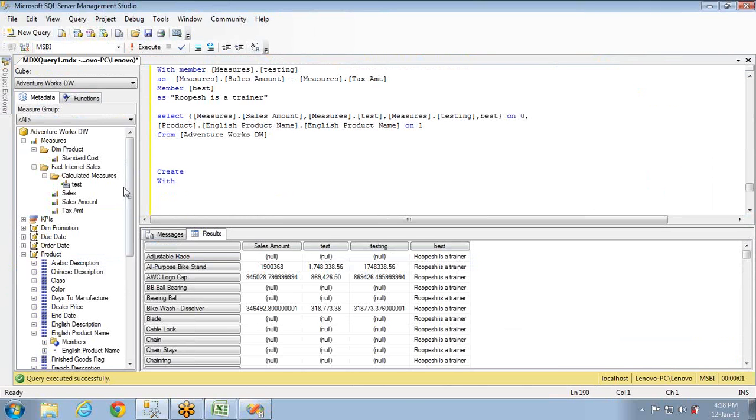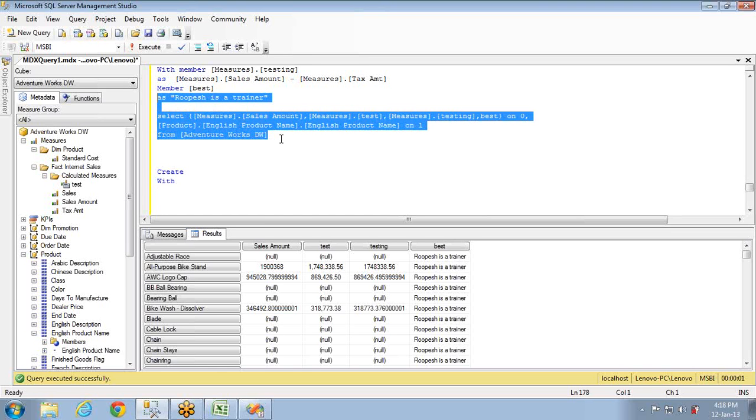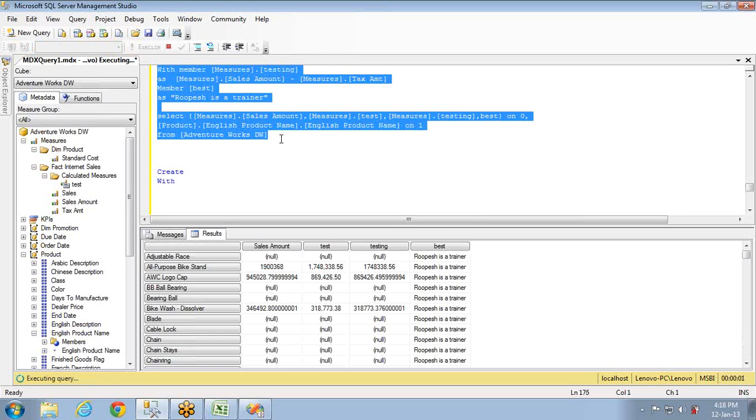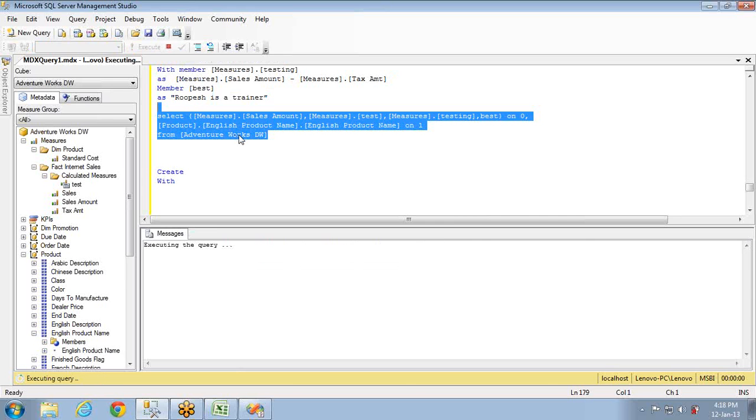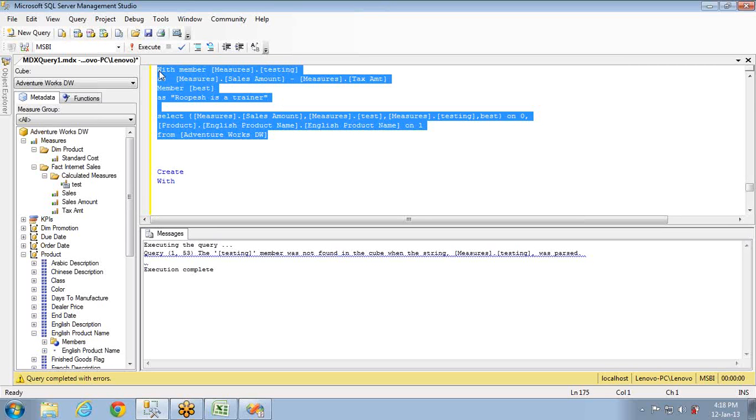So ignore that. The calculated measure that you are going to create or define using the keyword with, like in this case, is query scope. That means the complete query needs to be executed, then only it will work. That is called query scope. If you don't execute this one, and you execute only the select statement, it will throw an error saying that testing and the other measures are not found in the query. These are not found in the cube. So if you use the keyword with, it is query scope.